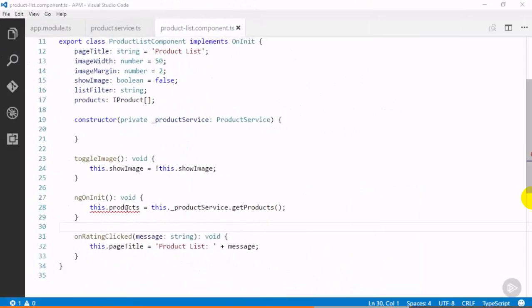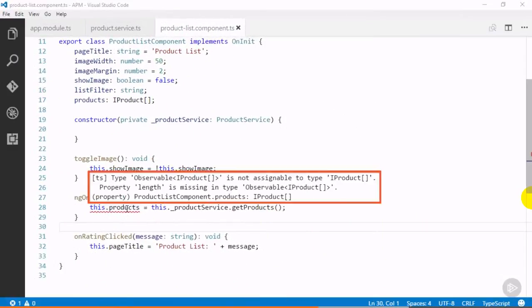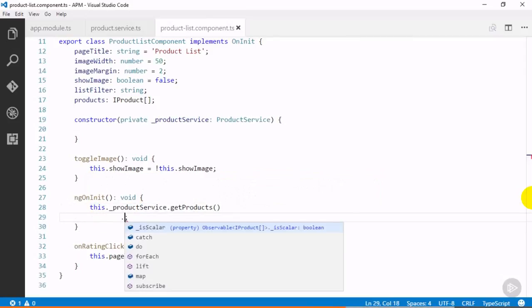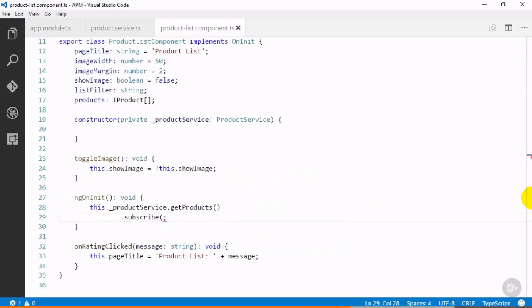Here in the product list component, we see a syntax error. Type observable of iProductArray is not assignable to iProductArray. Now that we've changed the product service to return an observable, we cannot assign the result to our product property directly. Rather, we subscribe to the returned observable. When the observable emits the data, we set our product property to the returned array of products. And since that product property is bound in the component's template, the retrieved data just appears in the view.